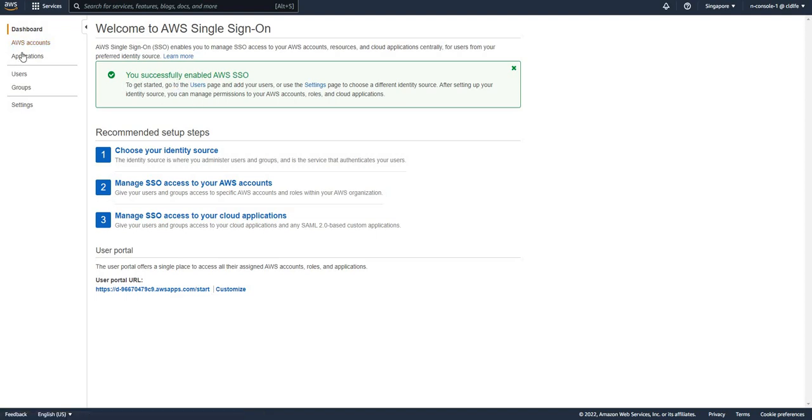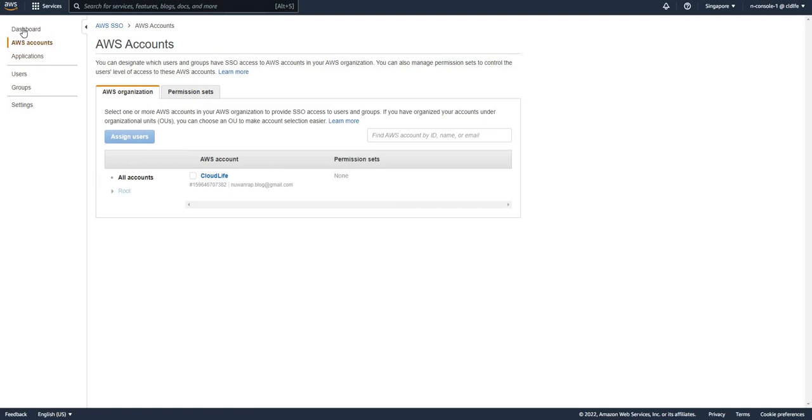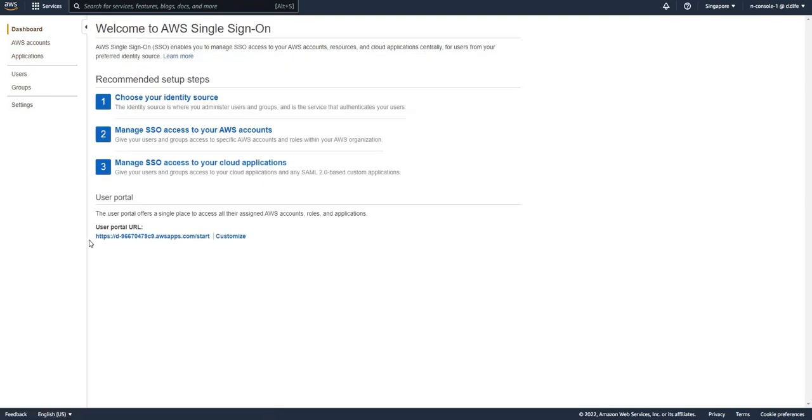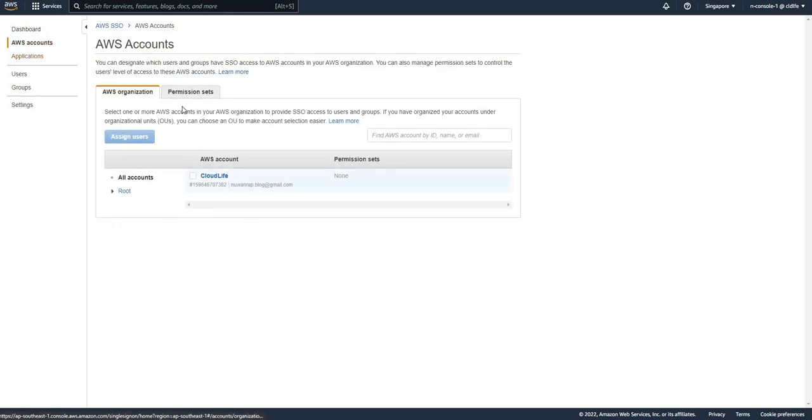So let's go through our AWS console. AWS SSO console. Then I'll go to this, our dashboard. Yeah, you can find your user portal and some other information. So I'll then go to AWS accounts. From here, you can see all the AWS accounts that are available, connected to your organization.